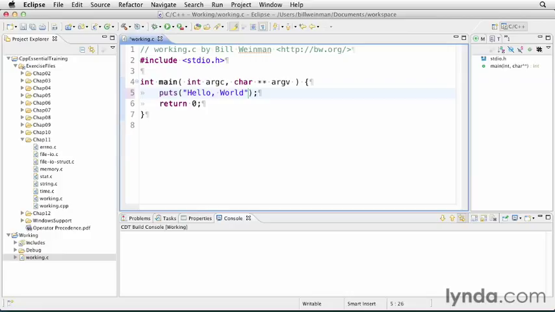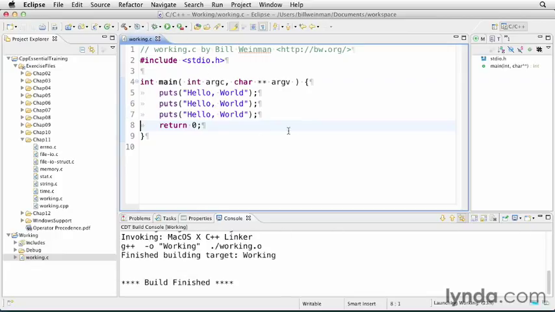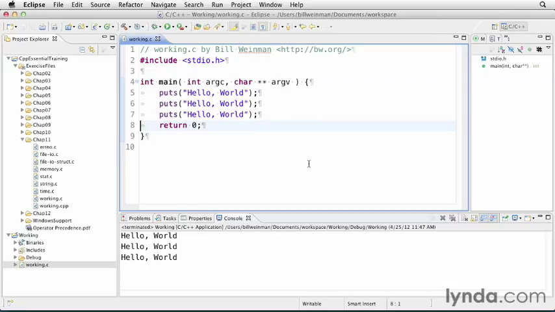One of the nice things about puts is that it's very simple and it actually inserts the new line for you. So if I copy and paste 3 of these and we compile and run this, you'll see that it puts them on separate lines. If I use the fputs version of this, and we'll just do this 3 times, you'll see how this works. And you want to put stdout. It's the standard output stream.